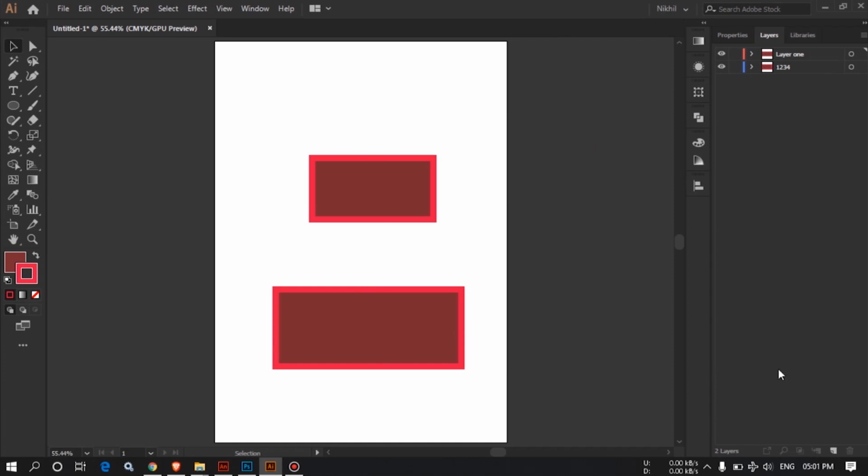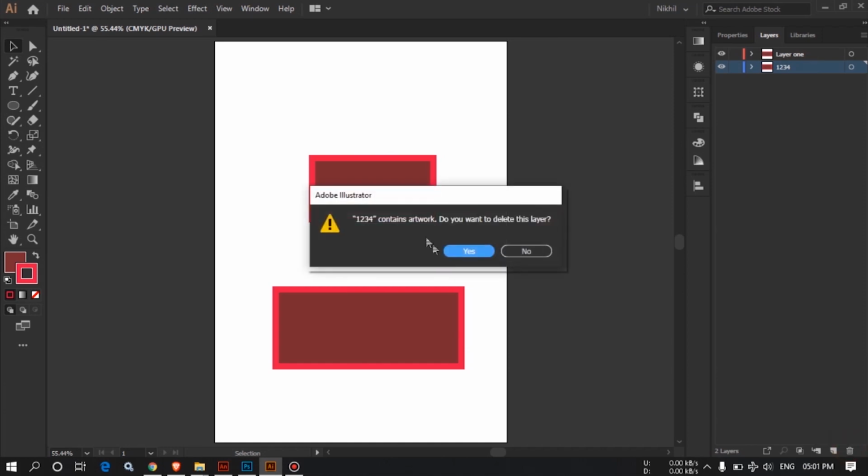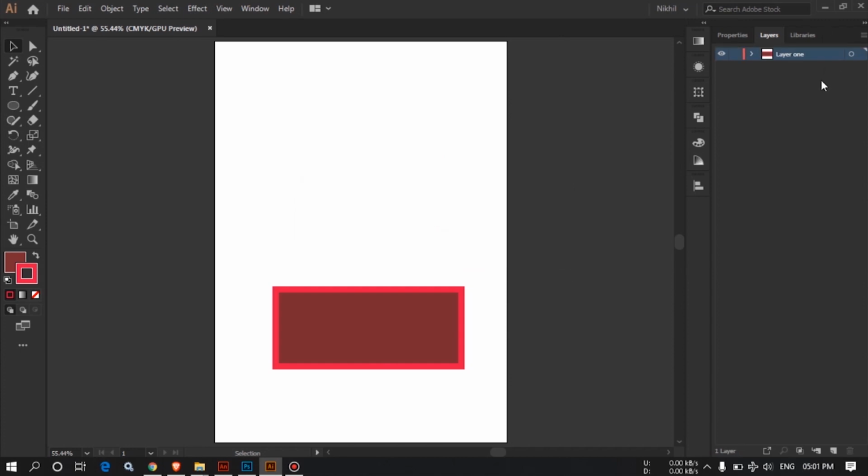Now let's come down. Layer 1 selected, option got open. Delete is for delete. If you delete the layer, your artwork is also going to delete. Just delete it and you'll see a question that do you want to delete this layer because this layer contains your artwork. If you press yes, your layer got deleted. Control Z again. This is for new layer and this is for new sublayer.